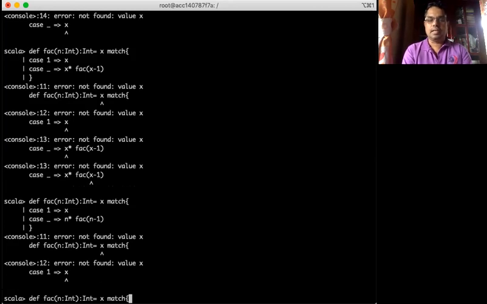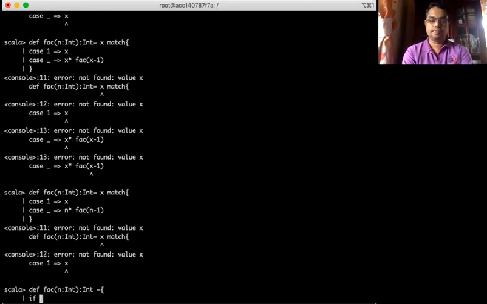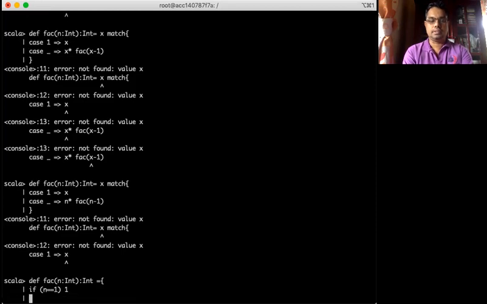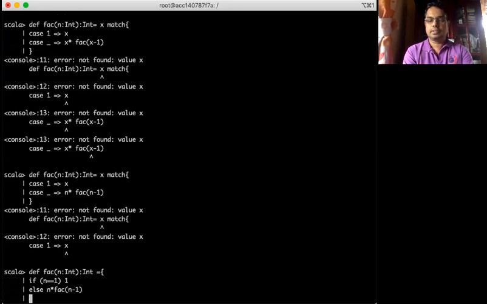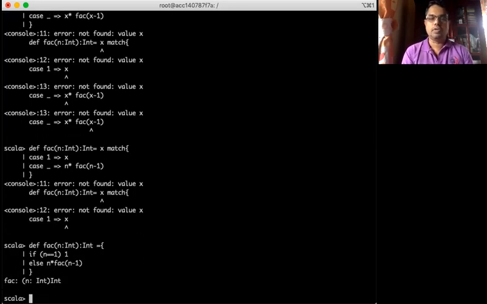So maybe I write it some other way, without using match case, so that it's simpler. I use int. I say if n equals 1, return 1, else I return n multiplied by factorial n minus 1. So instead of x match case, I use a simple if else to do so. I define a factorial function of n, and if that n is equal to 1, I return 1. Else I return n multiplied by factorial n minus 1.